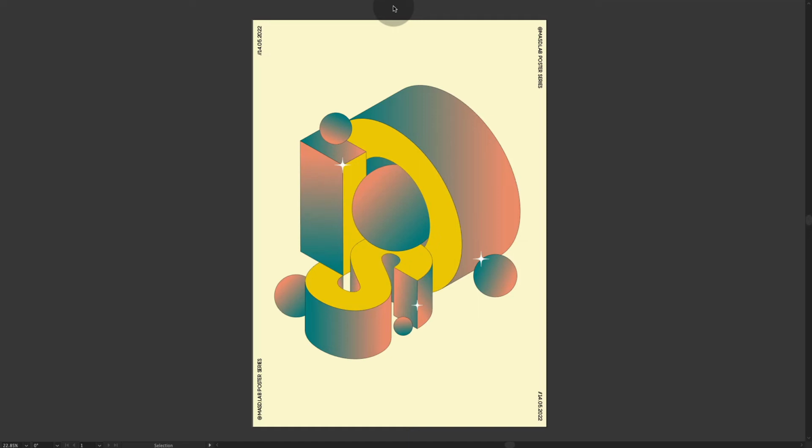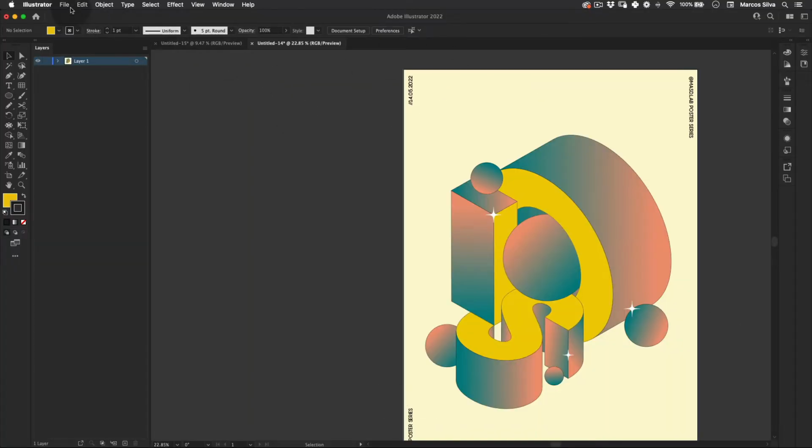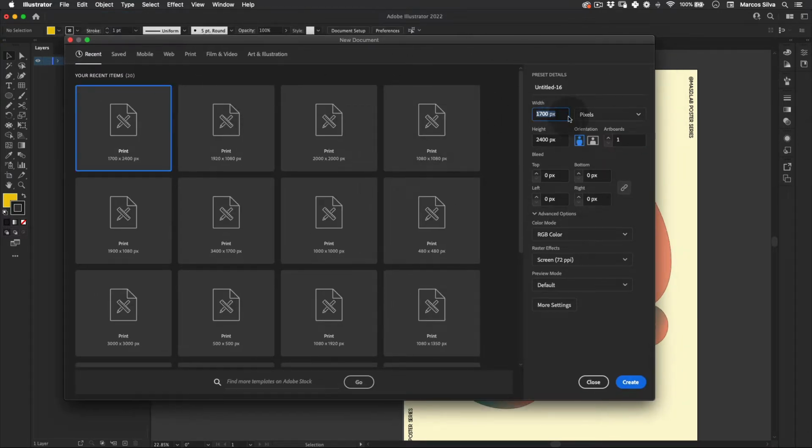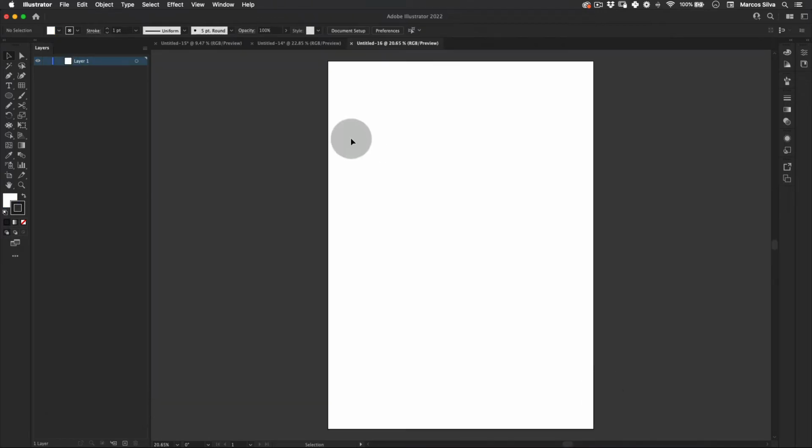Hello everyone and welcome. So today we are going to be designing this really cool isometric poster, and let's go. So the first thing we need to do is just create a new document. I'm going to use a 1700, 2400 RGB and just press create.